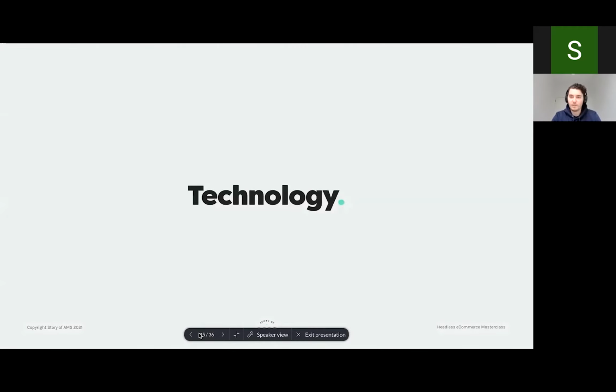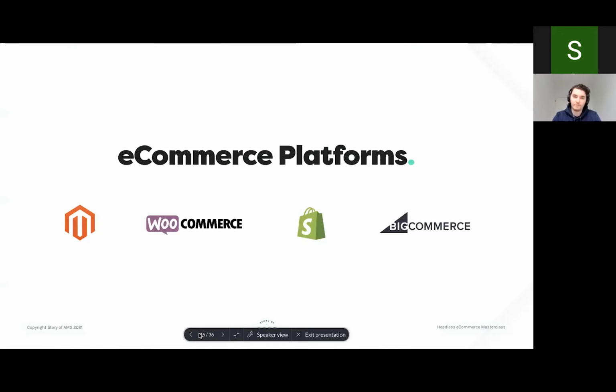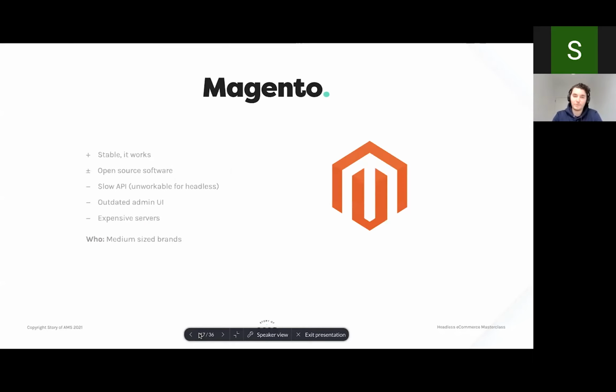The technology behind it. So there are a lot of e-commerce platforms out there, more and more being created at this moment, also more and more focusing on headless. In this presentation, I'm going to focus on a few big ones. And we've worked with all of them, so it's from personal experience. It's not from some list I found online. And to start off with Magento.